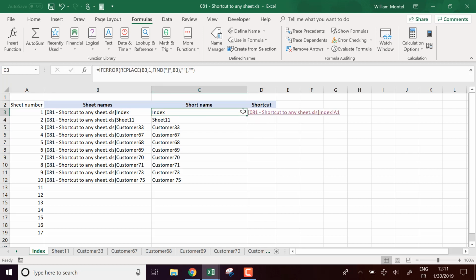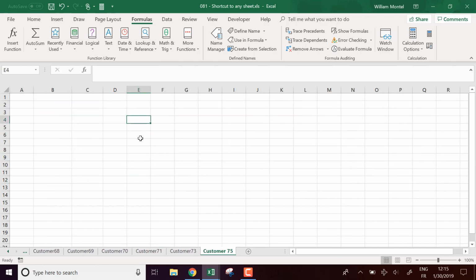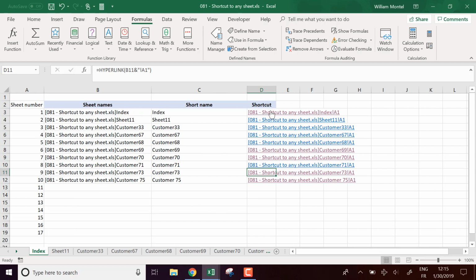So this works. But here I have a link to Customer 75, and if I click, it's not valid. It doesn't work for Customer 75. I think it's because of the space, so be careful. I'm going to rename it to 75. Be careful with the name: it shouldn't contain spaces, otherwise it's not going to work.